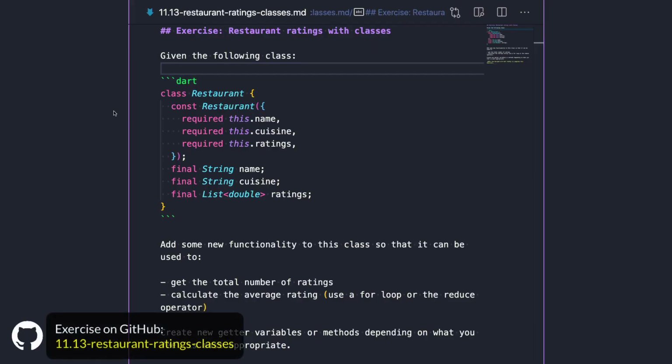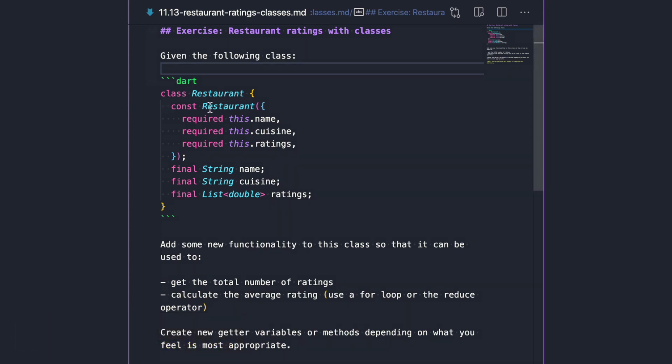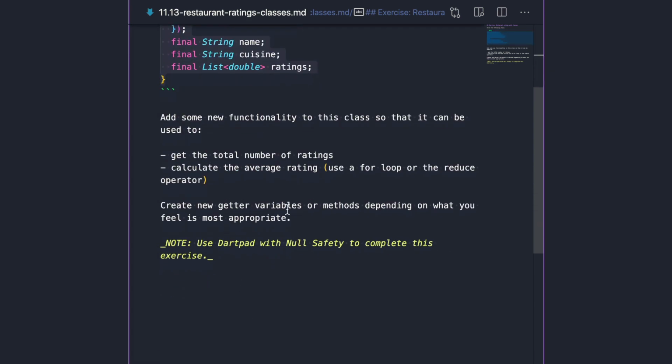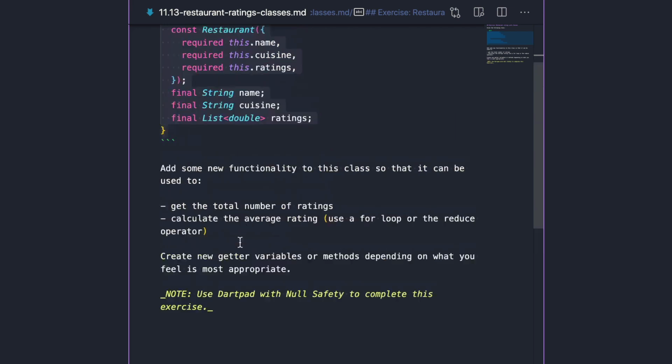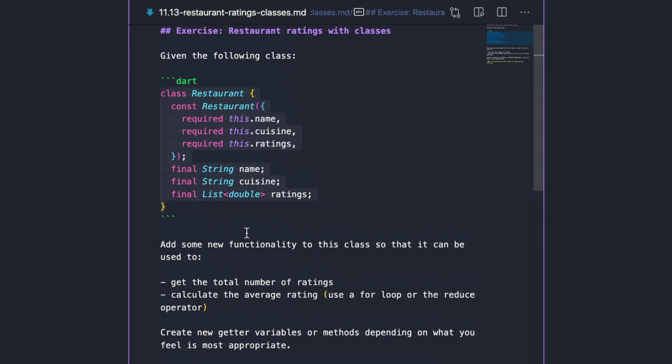In this exercise, I'd like you to add some functionality to an existing class. So given the following class that represents a restaurant with a name, cuisine, and a list of ratings, add some functionality to this class so that it can be used to get the total number of ratings and calculate the average rating. And you can use a for loop or the reduce operator to do this. You can create new getter variables or methods depending on what you feel is most appropriate. And you should use Dartpad with null safety to complete this exercise. Okay, so you can try to complete this by yourself, and then I'll show you the solution.